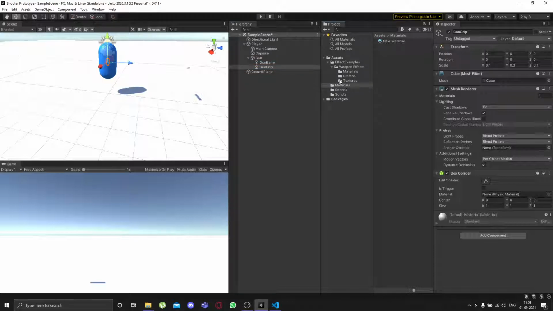So the player is blue, and for the gun barrel and grip, in the effect examples and weapon effects, they already have the materials. So we'll apply the metal surface, so that we can at least see and differentiate them from the existing thing.